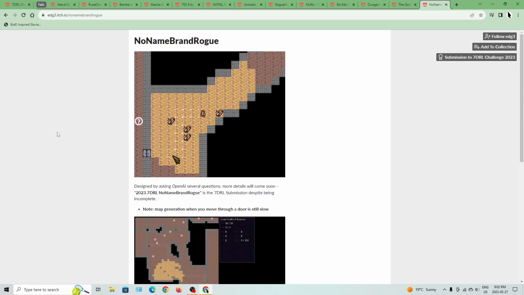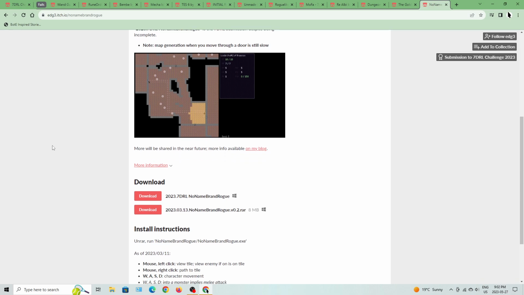Designed by asking OpenAI several questions. More details will come soon. 2023 7DRL NoNameBrandRogue is a 7DRL submission despite being incomplete. Note map duration when you move through a door is still slow. More release shared in the near future. More info available on my blog.